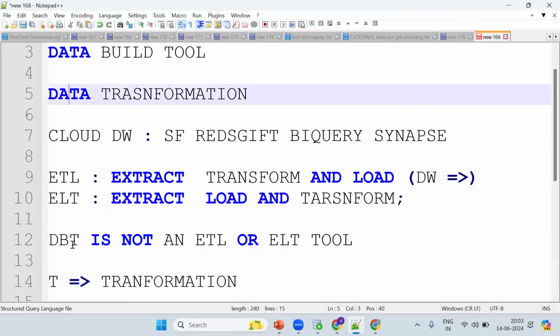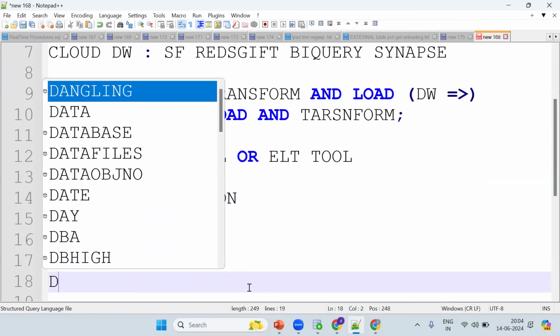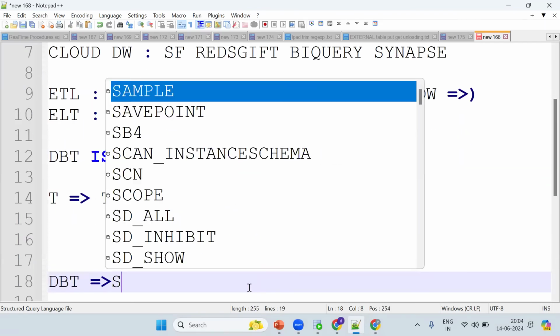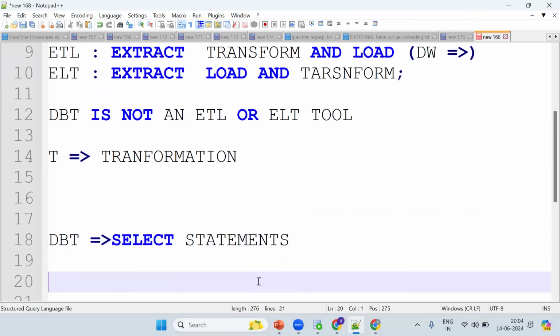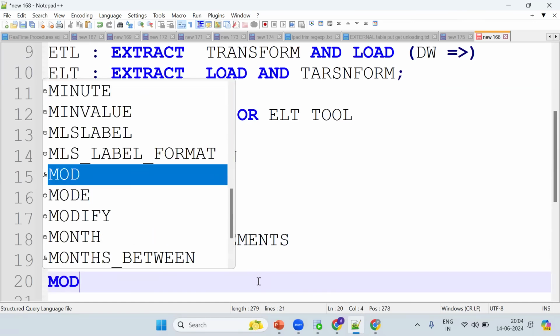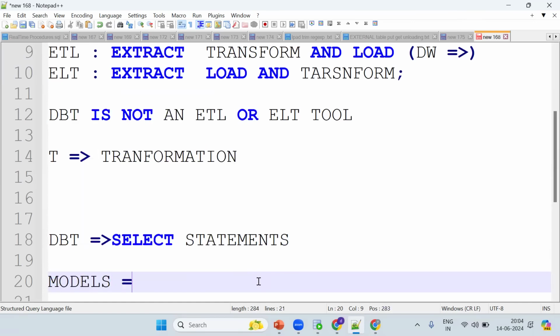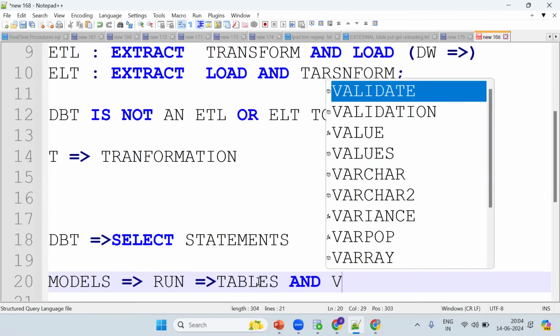E is extraction, T is transformation, and L is load. With the help of DBT, we mostly focus on the transformation part. If you want to learn DBT, you should know a simple select statement. If you know the select statement, you can practice DBT. Remember, in DBT everything is in models. If you run the models, tables and views will be created.